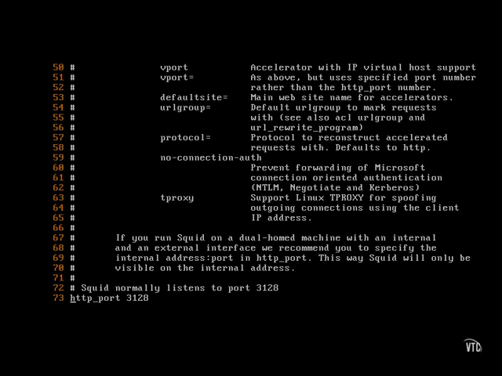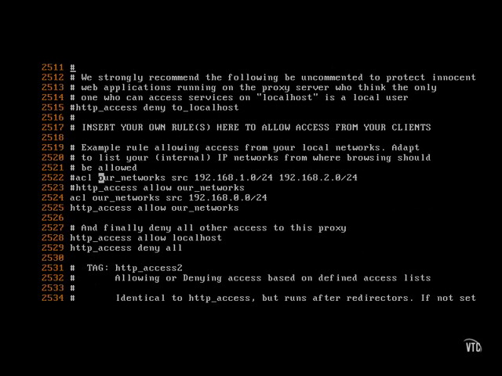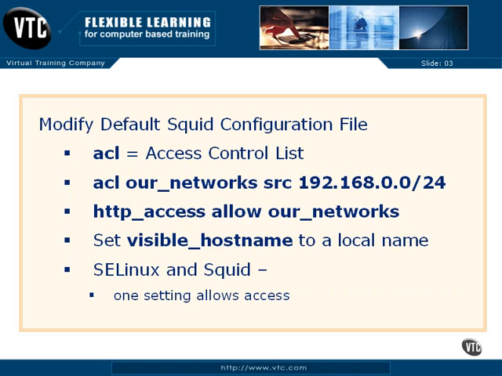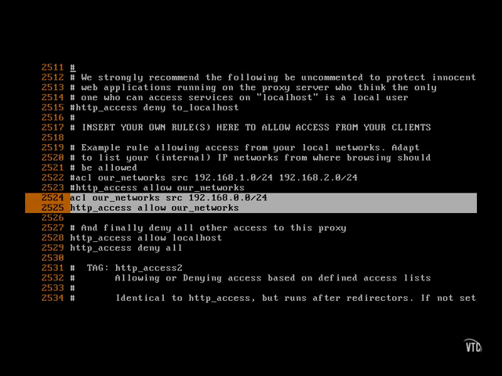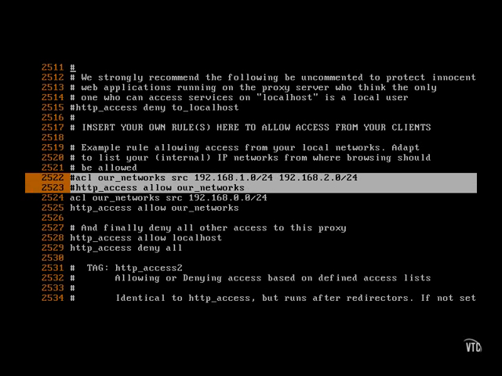Next, about 2,500 lines into that file, there are a bunch of http_access directives. As configured, it's set up to allow access to this Squid proxy server from the local host system and deny it to everyone else. So I've added a couple of directives to allow access from my local network. You won't see these directives in your configuration file, but you will see these commented suggestions.